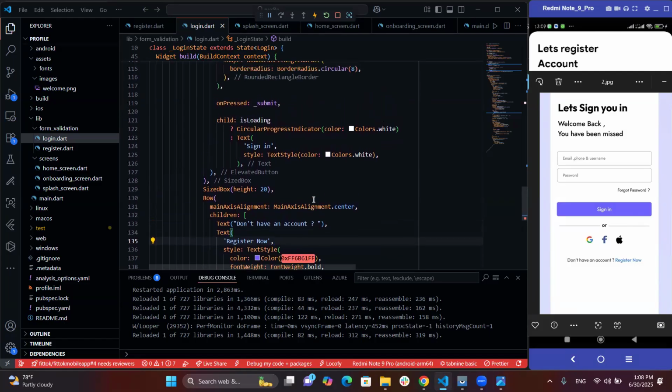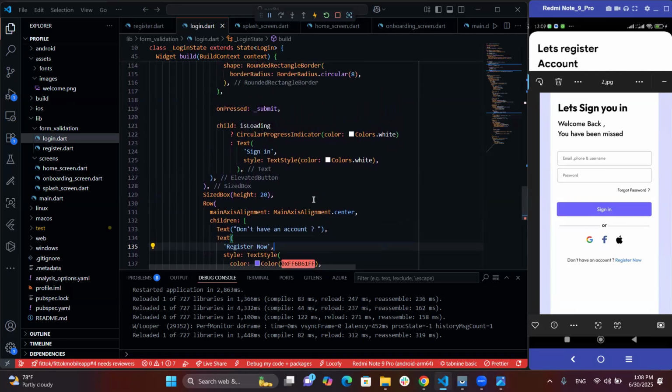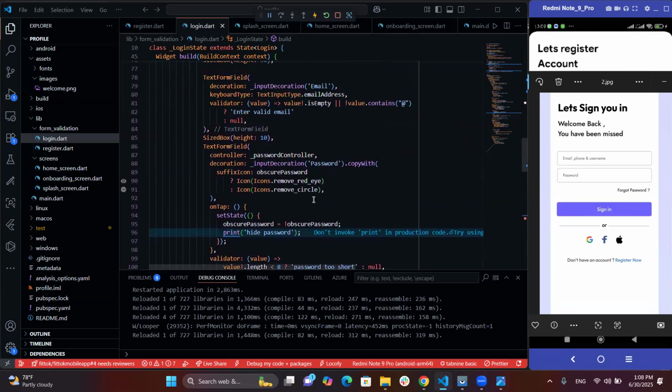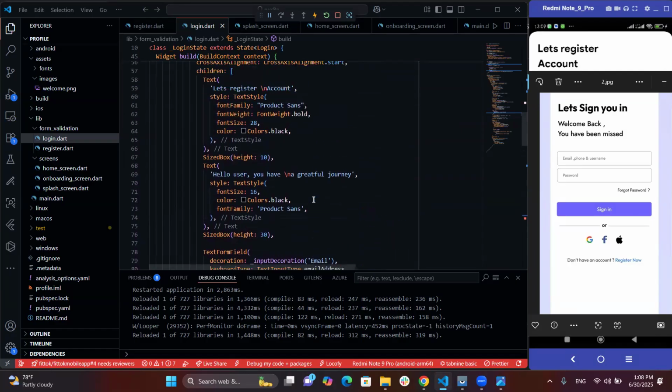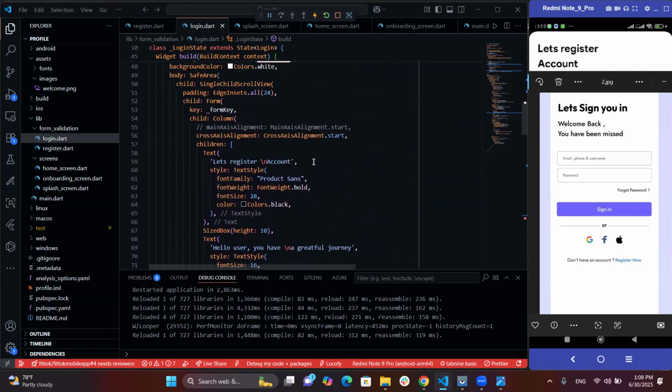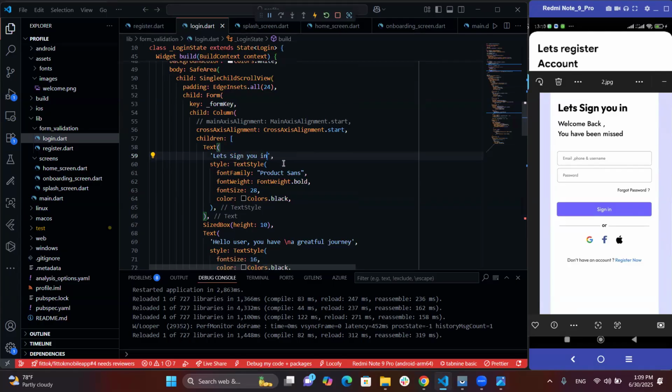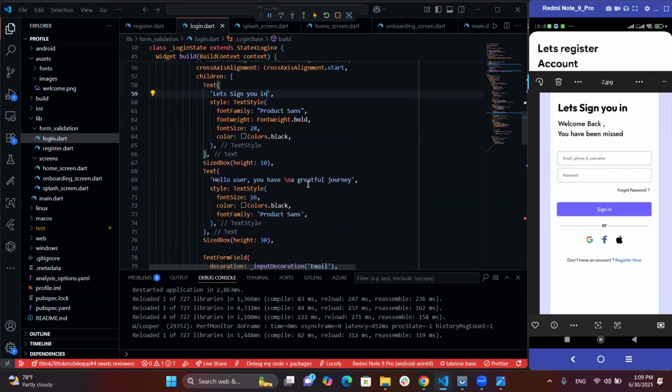What next? We have our email or password. Then up on the text, we have let's sign you in. Here it says let's register account. So let's sign you in. Right? Then we'll have welcome back. But here we have hello user, you're having a grateful journey. Welcome back, you have been missed.